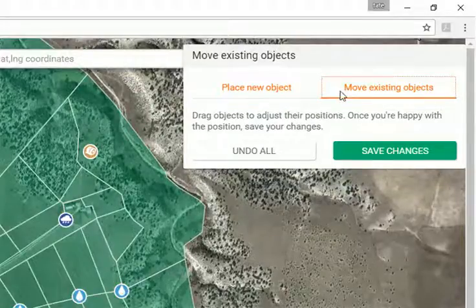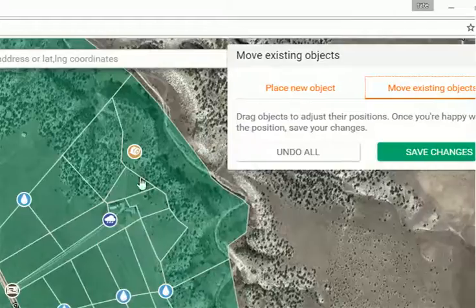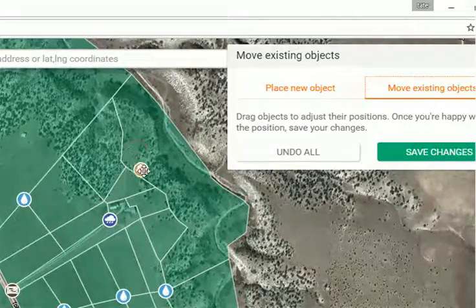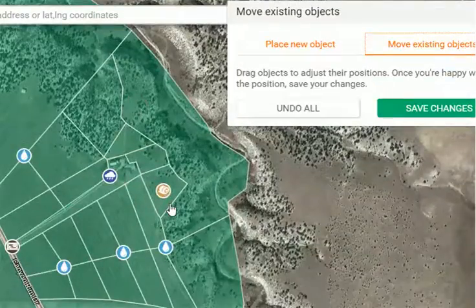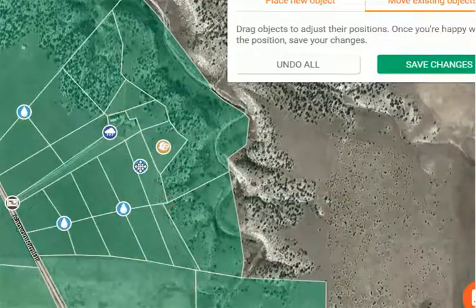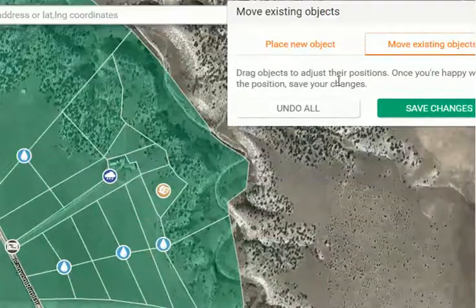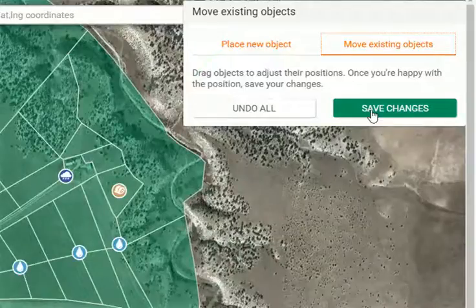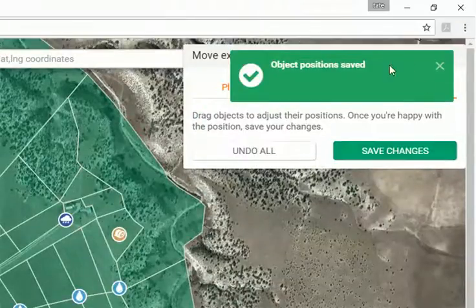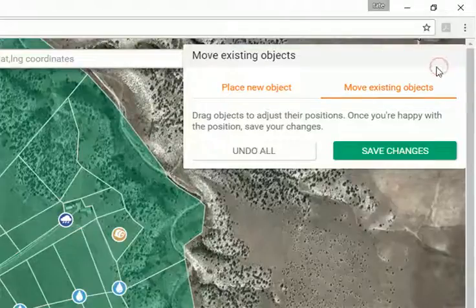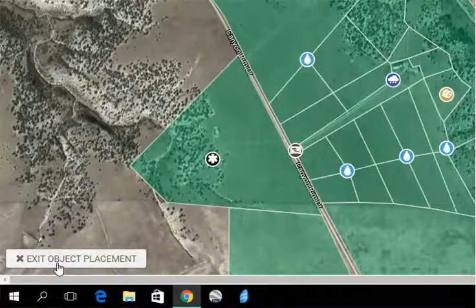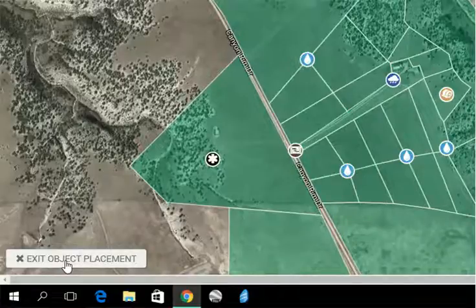We can also move existing objects. So to move existing objects, just make sure you click that tab. Hay bales, let's say you have a stack yard here, you can go ahead and move a hay bale from one spot to the other. If you have mobile water troughs, you can go ahead and move those. All it is click and drag. Once you're done adding and moving, go ahead and press Save Changes. Make sure those object positions are saved. And when you want to exit out the object placement tool, you have to come over just like in pasture building, and in the bottom left corner press Exit Object Placement.